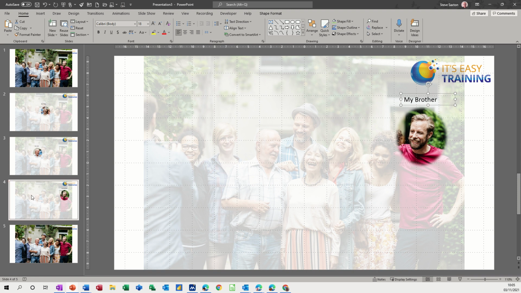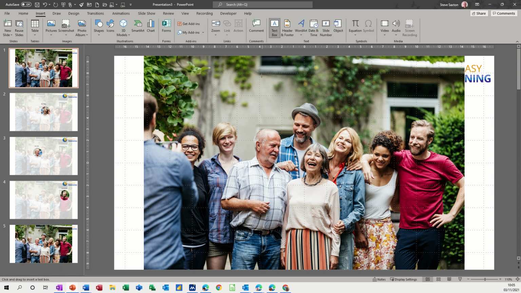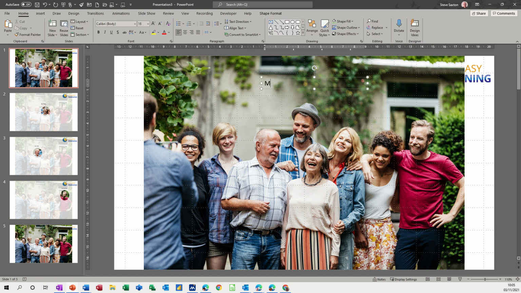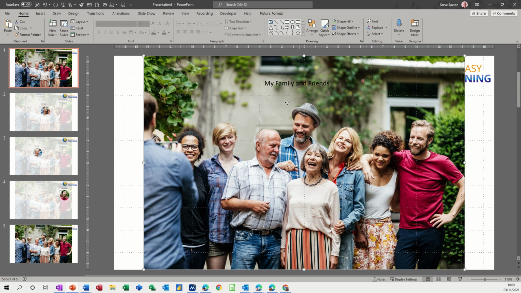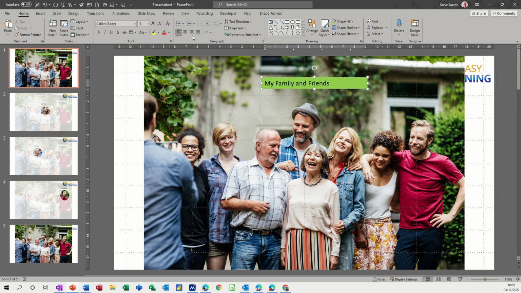Now, what I need to do, and what I did do, is set the transition to be morph. So these four slides will morph in, but I just need to put a title on this one. So I'll just insert a title here. My family. And friends. And then just change the background of that a bit. Shape fill. Green, that'll do. Make that center. Make it bold. Not the whole thing bold, not just one word.